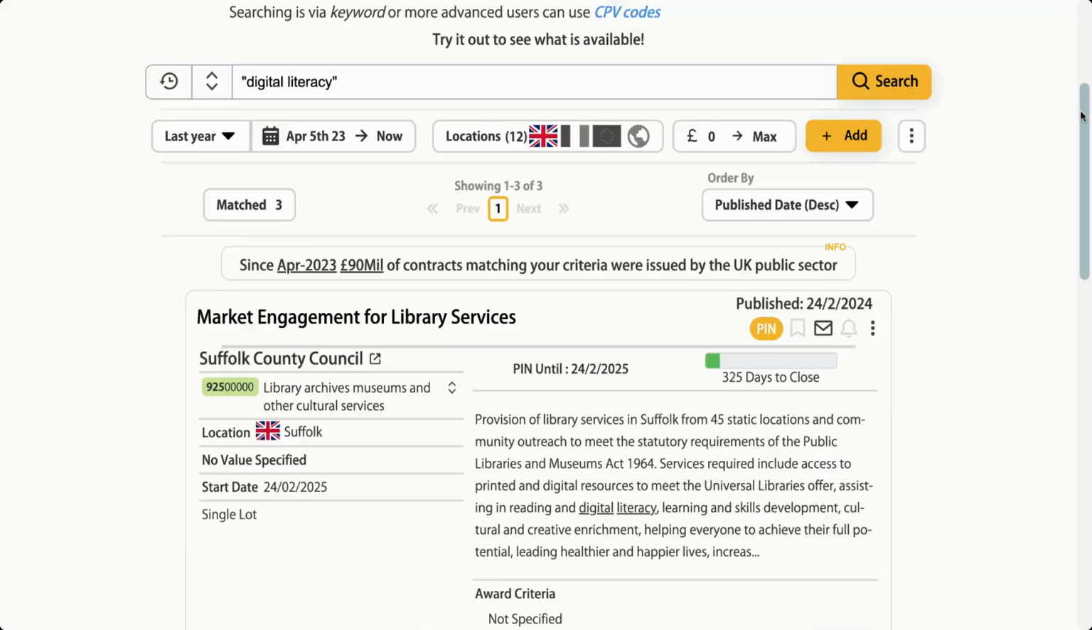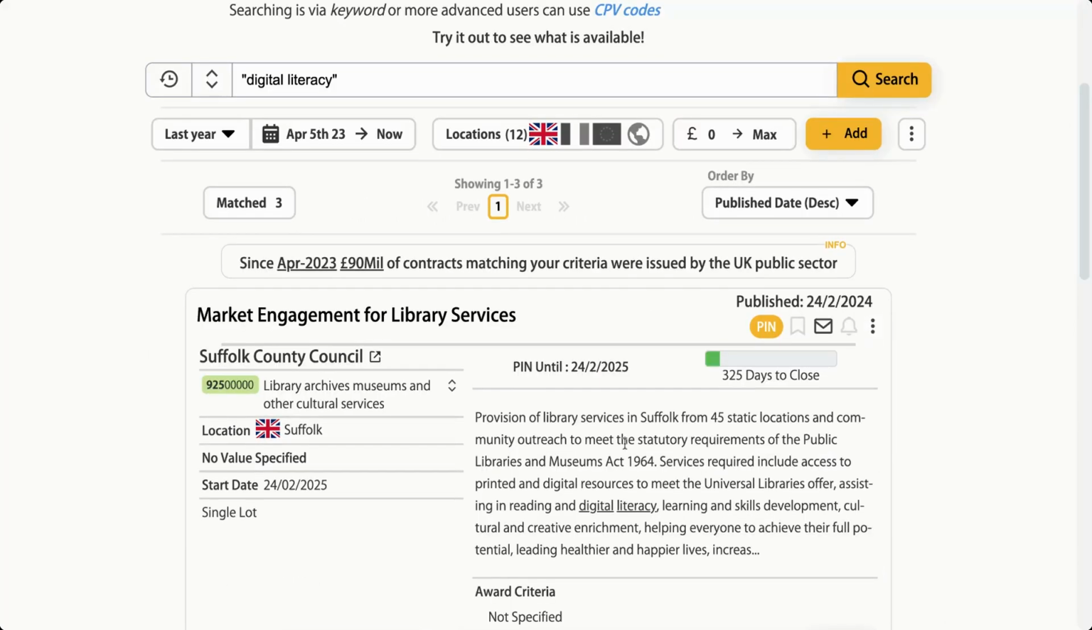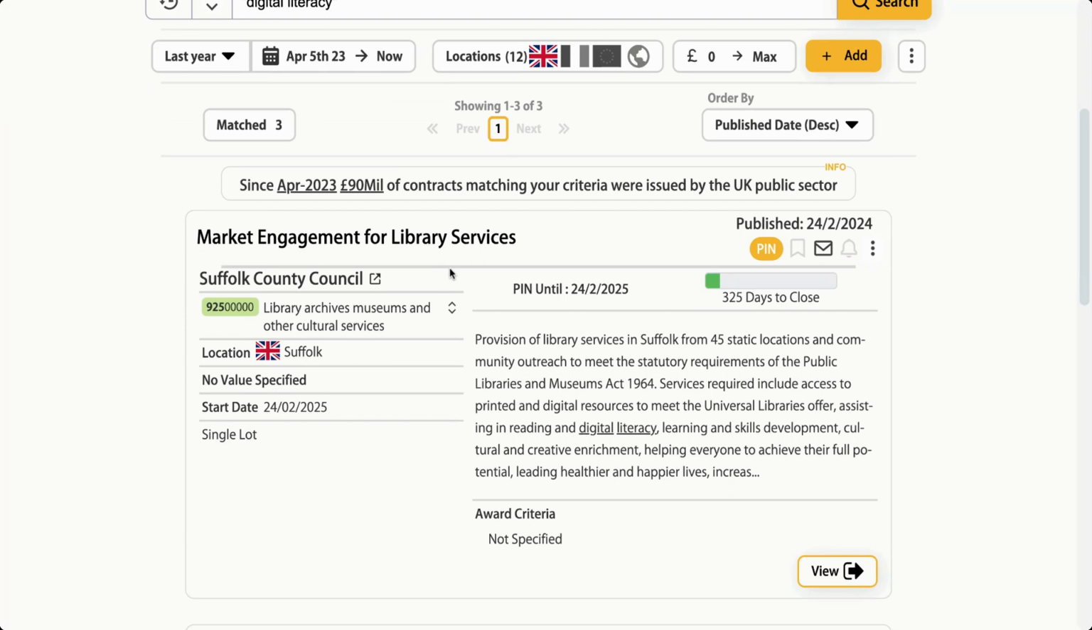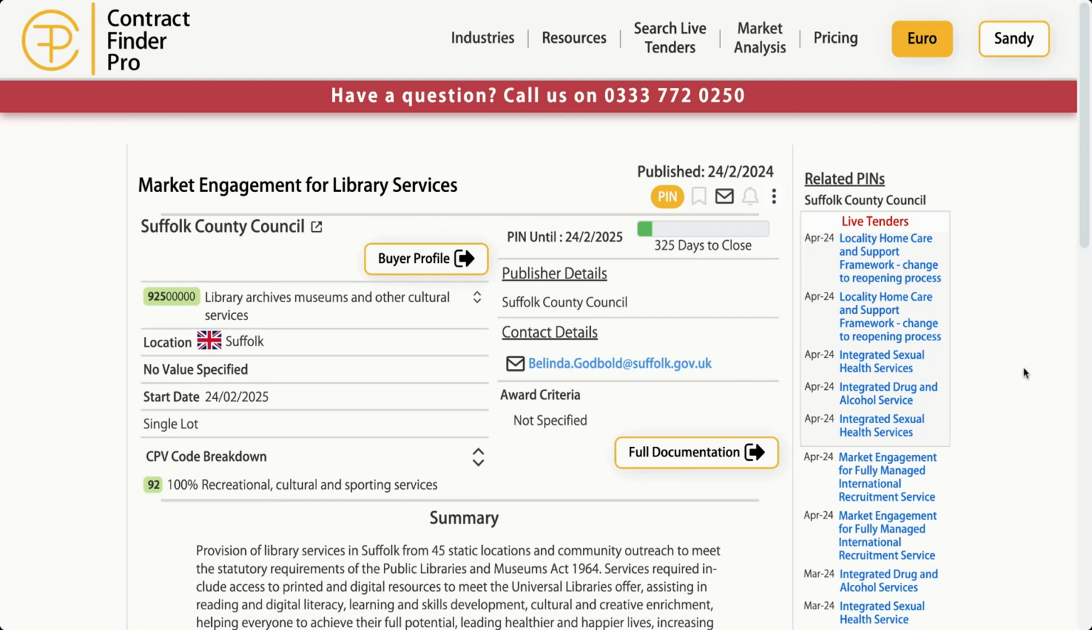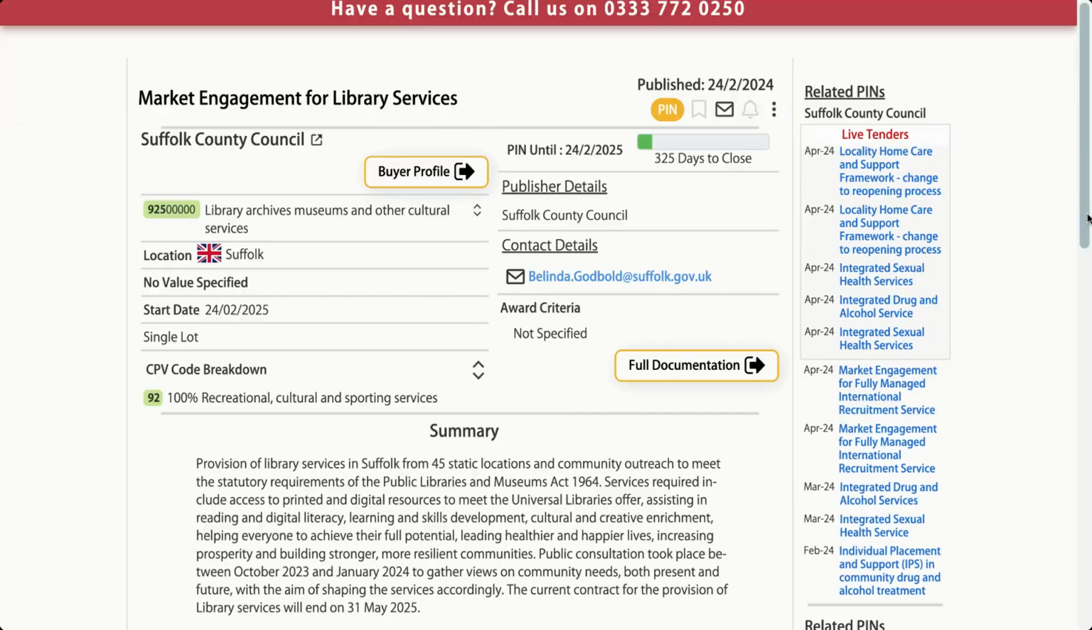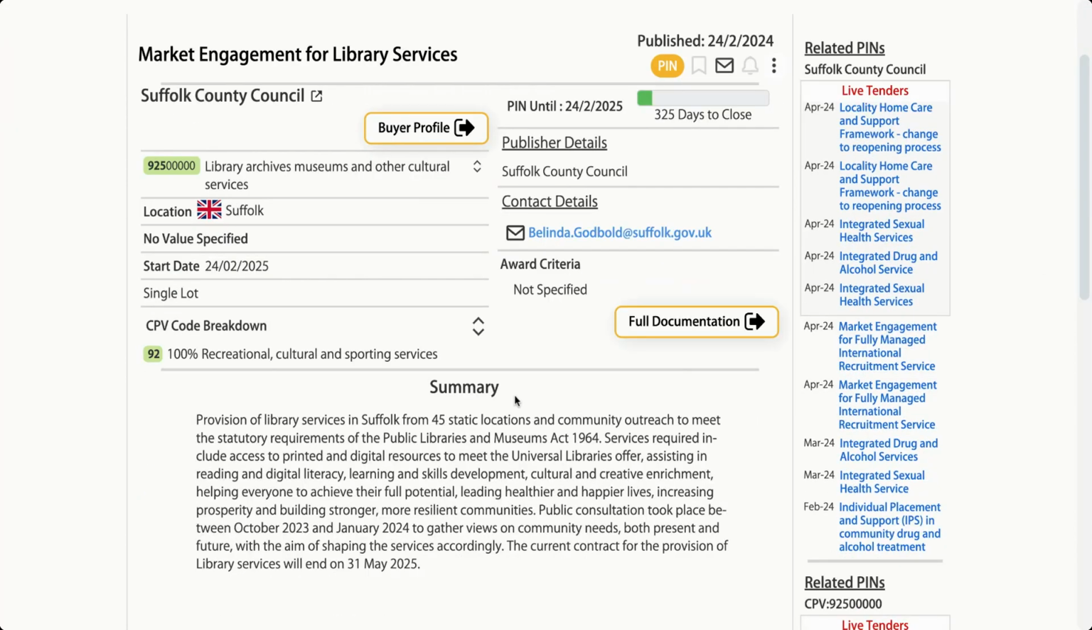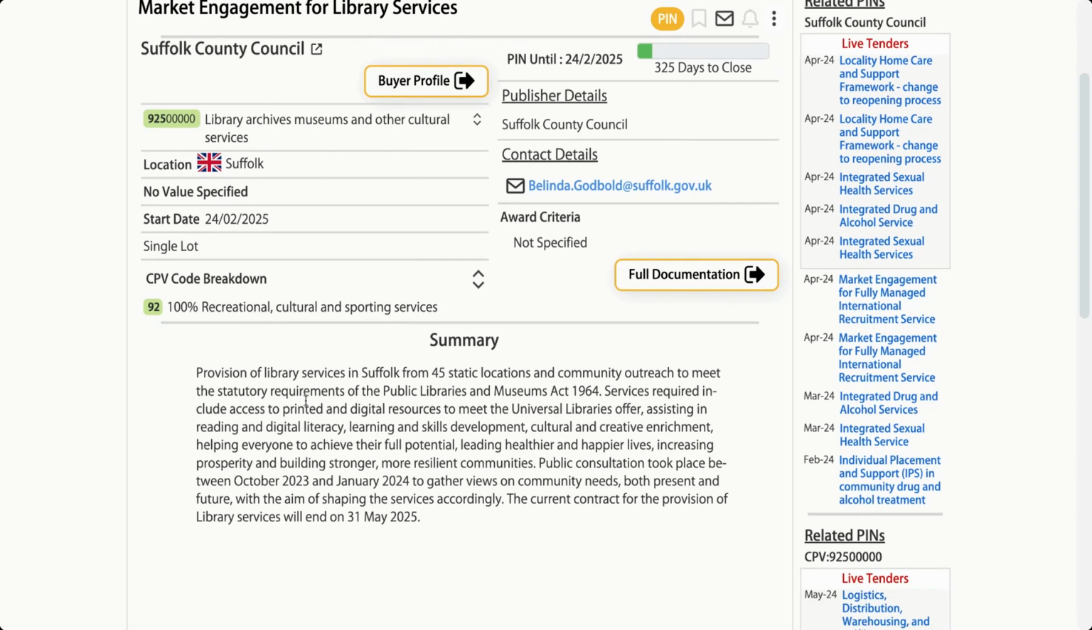I've done my search and I see that Suffolk County Council have a pin open for digital literacy and a range of other related services. So that's pretty much what I was looking for. So I'll click in and have a closer look, see if it's really what I wanted. You can scroll down, you can see the various bits. You get a contact detail, the procurement person who's published it, and a summary published here.